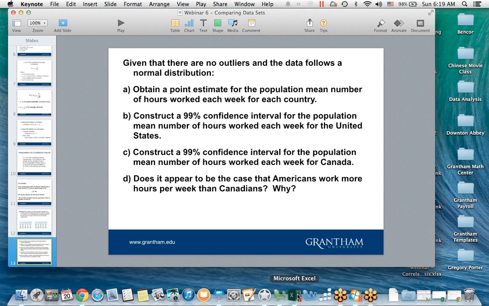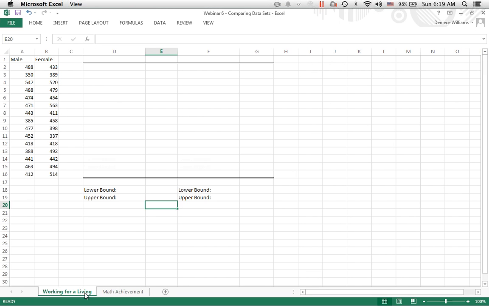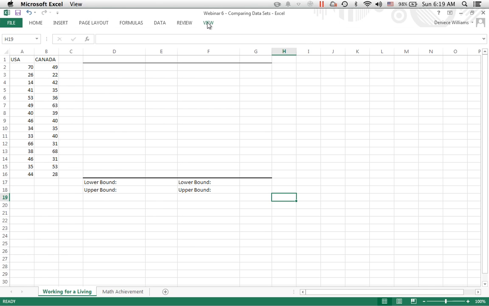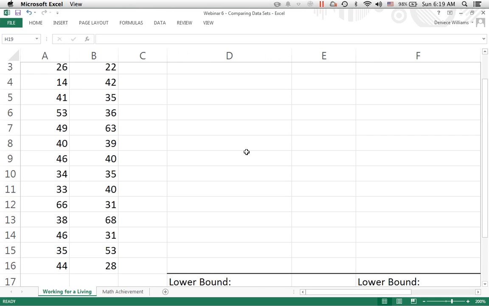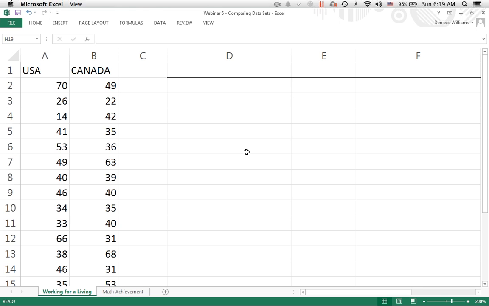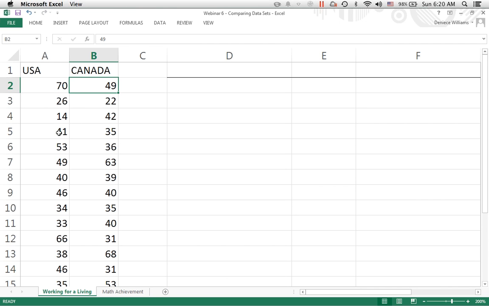Now, what I'm going to do is use Microsoft Excel. So let's go ahead and open up our Excel. I've already entered our data into an Excel spreadsheet. In the first column, I have USA, and in the second column, I have all the data for Canada. Someone in the USA works 70 hours per week, compared to the first entry for Canada, which is 49. Based on my own previous experience and on the first numbers, it seems like Americans might work a little bit more than Canadians, at least based on the first two data points. But I don't know.